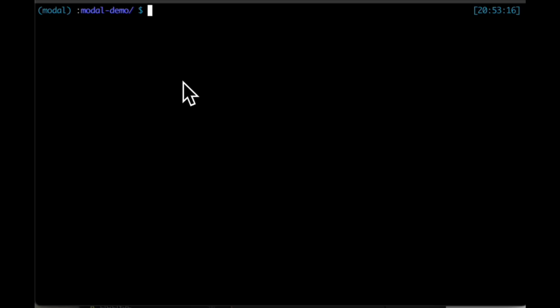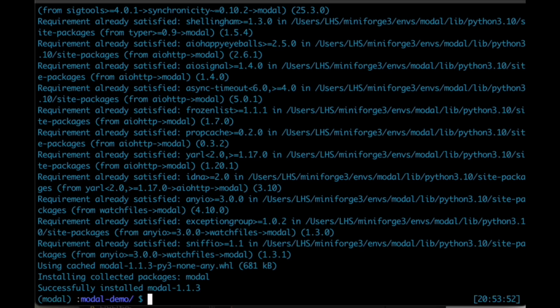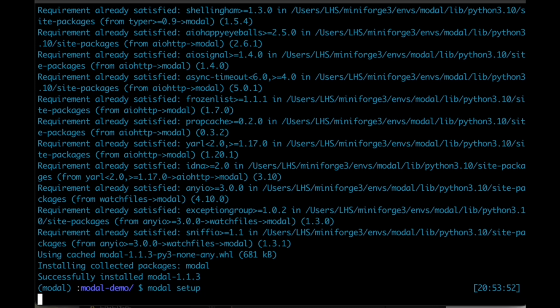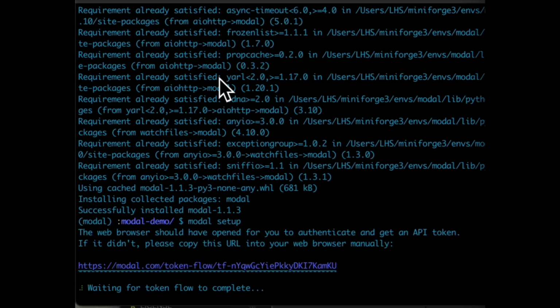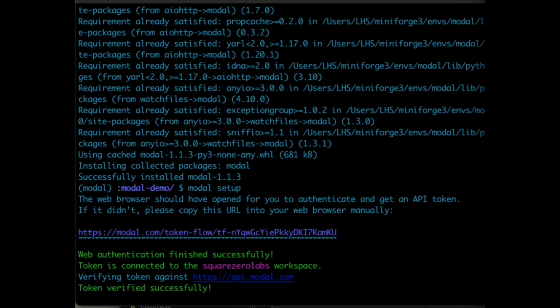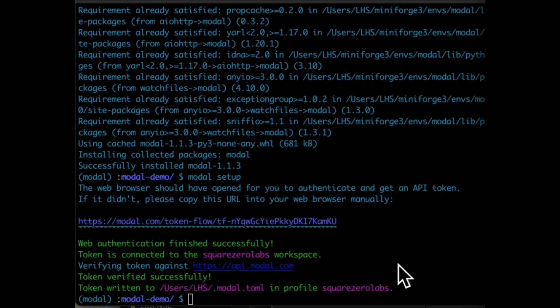Then you're going to want to go into your terminal. Hopefully you have Python installed, and you will do pip install modal. Then just modal setup. This will authenticate you with your account. And you're all set up with Modal.